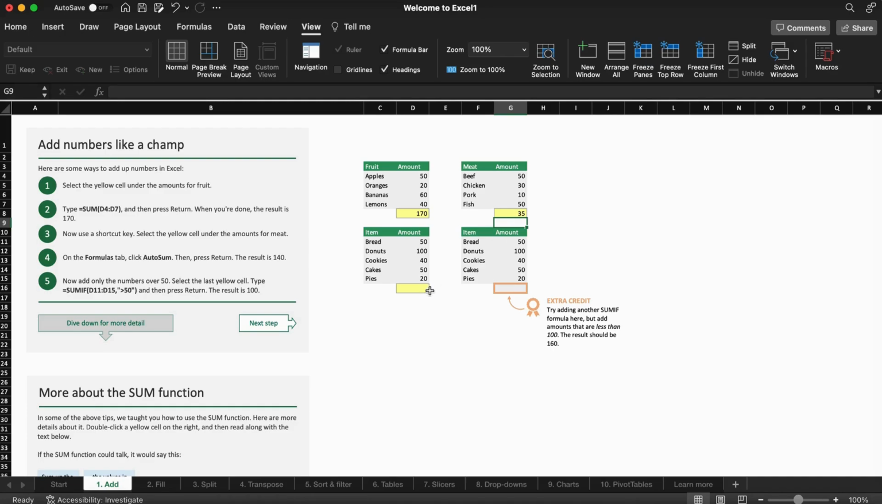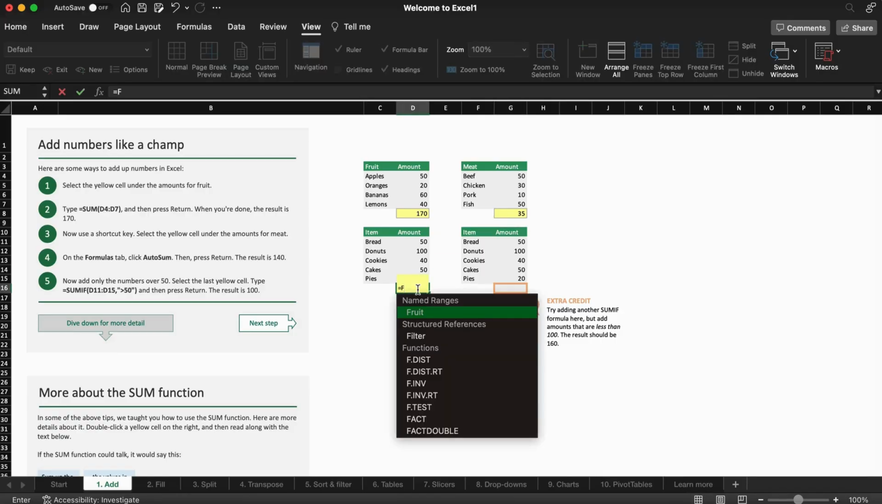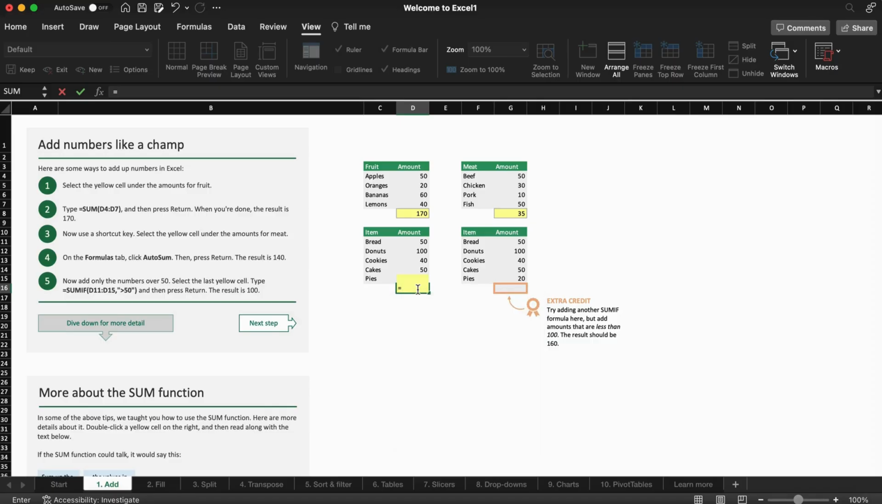Just always remember you have to type equal, and then the name of that particular function. Whether it's filter, sum, whatever you're using, it has to have equal.